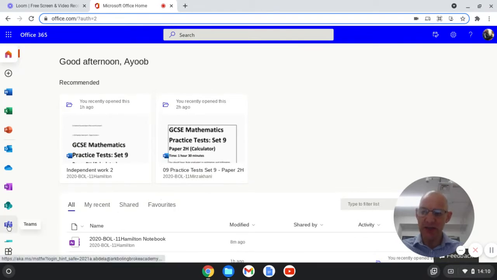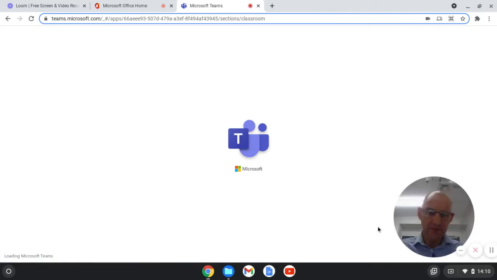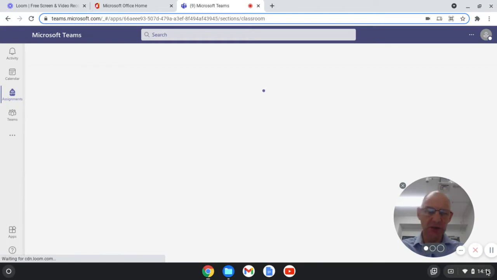On the left hand side we have the Microsoft Teams application button. If I press on this, I should go into Microsoft Teams. It can often be quite slow, so please do not worry if it takes a long time to load up.